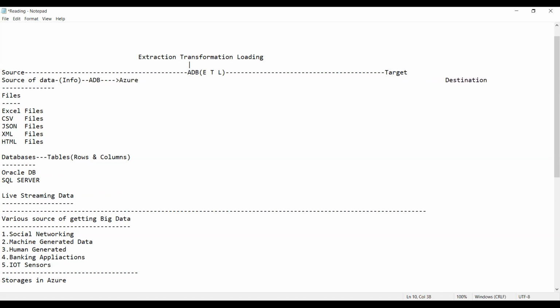After the data is picked up, the data needs to be stored into the Azure storages. That means from the Excel file, we pick up the data and store it into the Azure storages. We pick up the data from CSV and store it into the Azure storages. We pick up the data from JSON and store it into the Azure storages. And we can pick up the data from the Oracle database and store it into Azure storages.